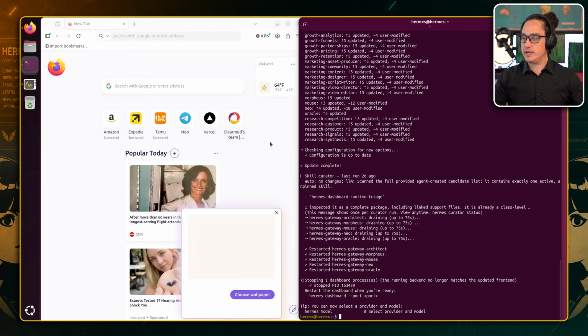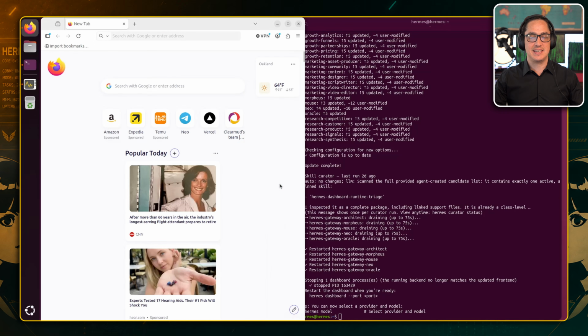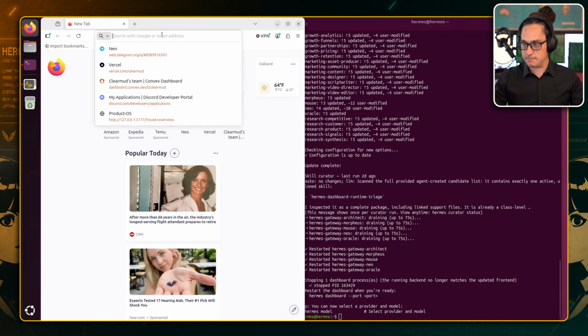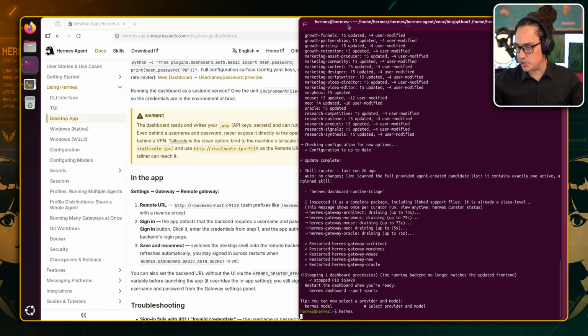Now, to be clear, if you just want to see me operating the desktop app and don't want to see me troubleshooting how to connect a remote Hermes agent system to your host PC, just fast forward until the end. However, if you want to see these steps, stick around. I'm going to spin up my default profile on this machine.